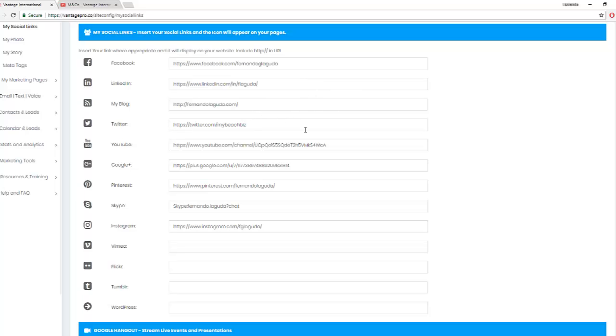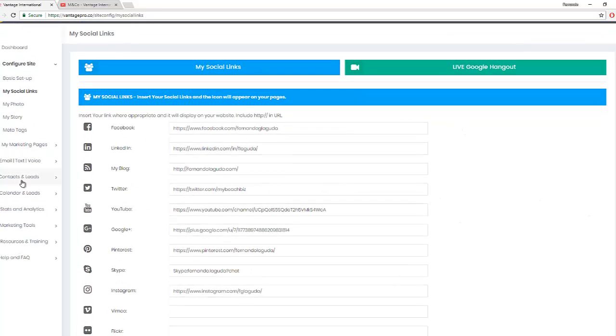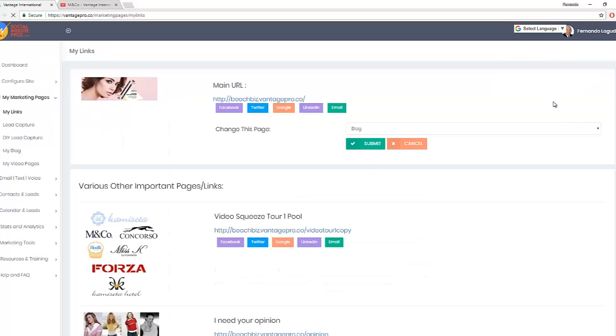If you have a blog, Twitter, YouTube, Google+, Pinterest, Skype. If you don't have Skype, this is a good way for them to chat or talk to you. So make sure you get a Skype account, especially if you're doing an international build. Instagram, all the majors are on here. So you add your links to that. And then now you'll have all your links available on your page.